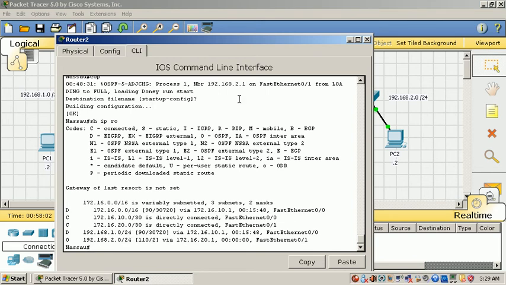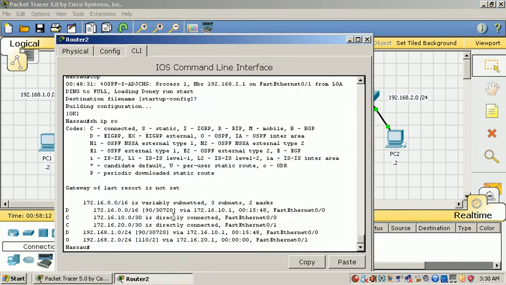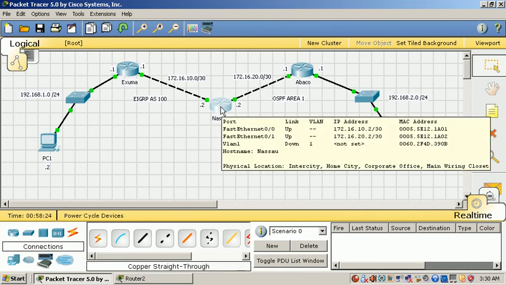It has OSPF running on one side of its interface, and that's the interface that's connecting to Abaco, and it has EIGRP running on the interface that's connecting to Exuma. So it's learned about some EIGRP routes, it's learned about some OSPF routes. So NASA is what we'll say is fully converged. And this is the router that we'll actually use to redistribute routes between Abaco and Exuma.